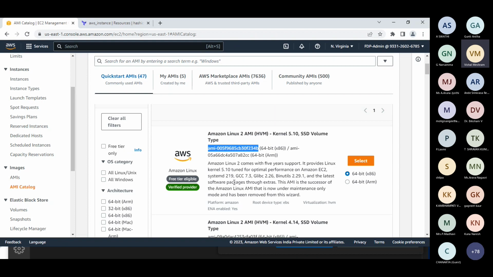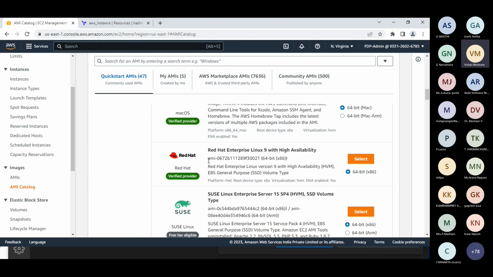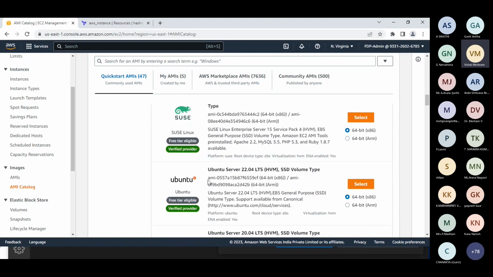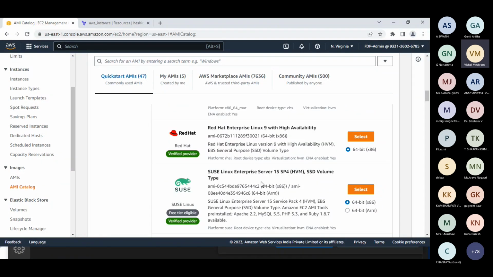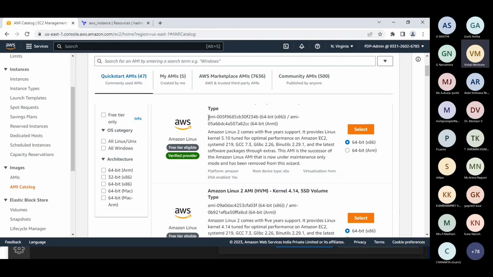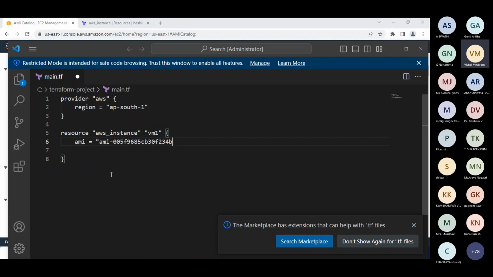So if you want to create the EC2 instance of Amazon Linux, you need to provide this AMI ID to Terraform. If you want to create a Red Hat machine, the Red Hat machine has a different AMI ID. If you want to create an Ubuntu machine, it also has a different AMI ID. I am going to create the Amazon machine only, so I will copy this AMI ID, and paste it in the script. So here, ami, and pasted this in the script.